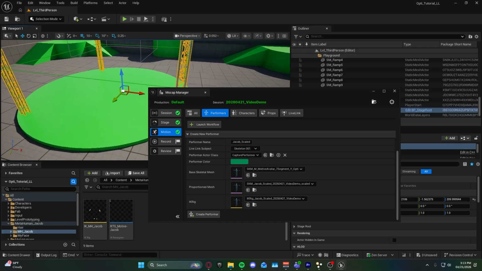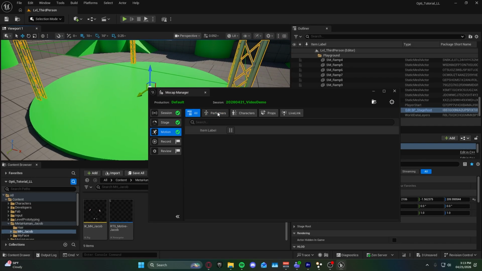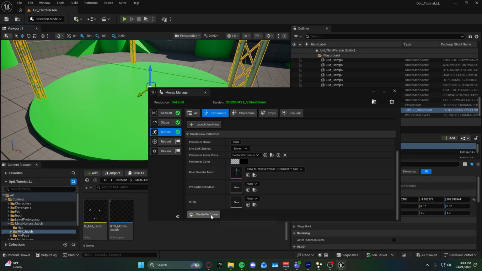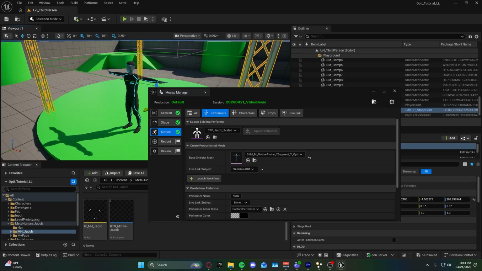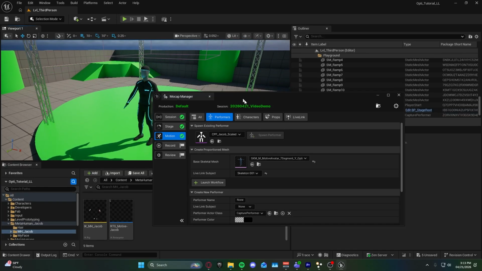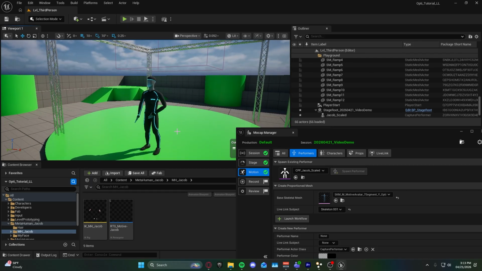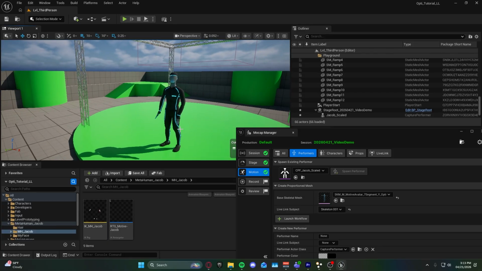So really quick, I want to show something. If I click here now, create performer, and then I click spawn performer, you can see we immediately have animation the moment I click play in Motive. So we didn't have to set up an animation blueprint to get this working at all. It was just a couple of buttons and then spawn performer, and we were good to go.